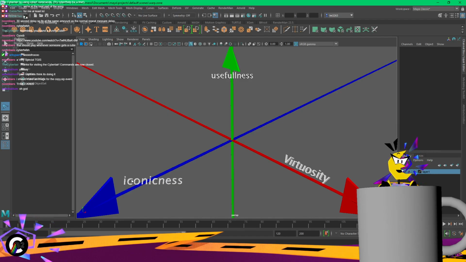Iconicness. How iconic is this shape? How beloved is this shape? Do you see the shape and you go, yes, that's a classic? Or do you go, I didn't know that's a shape you could do in this program? Right? That's what this scale is.